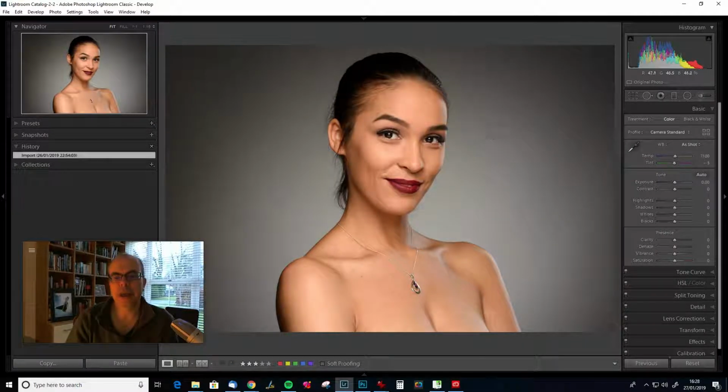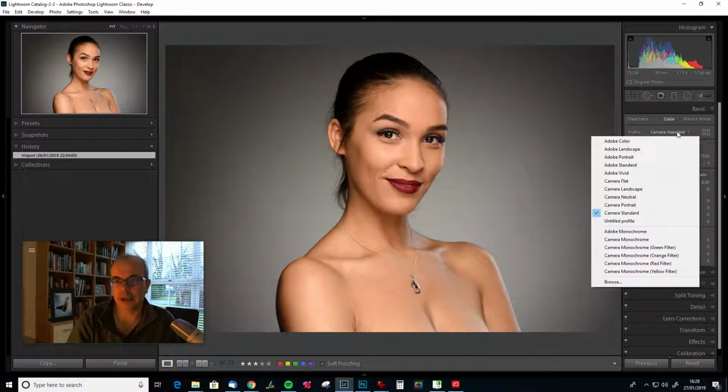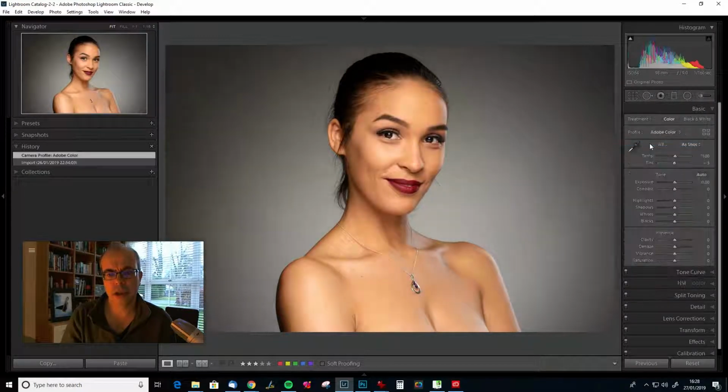And so we have a look at the image, and we can see the histogram over there, and we can see all the different things. So the first thing I'm going to do is to decide what profile I'm going to use. Now, there's a number of profiles in there. I've got mine to default to camera standard. I think out of the box, Lightroom defaults to, I think it's Adobe Color now. And we can try that.